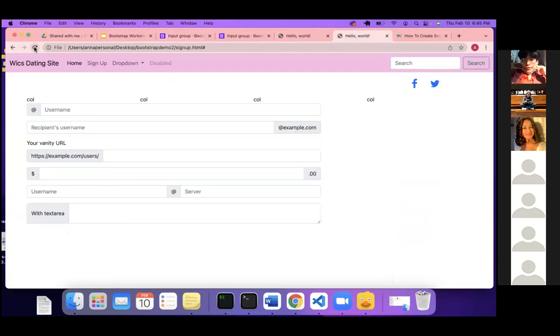Look better. There you go. That looks better, right? Perfect. And then we have another row up here and there's nothing in it, but I think I'm going to put a title up here, like something that says sign up.